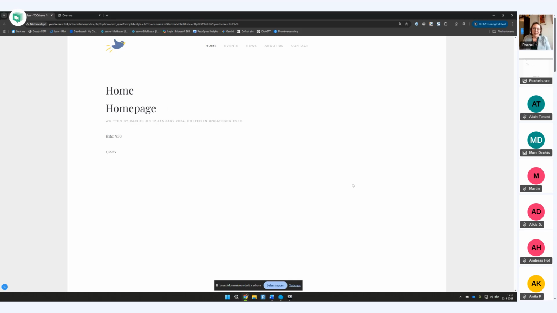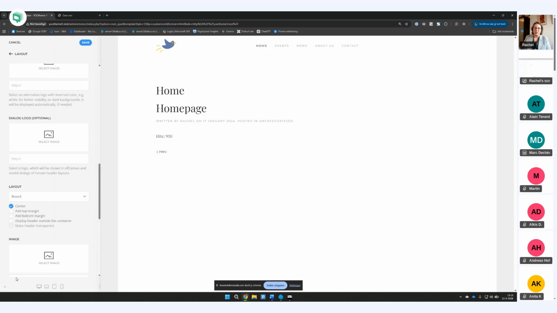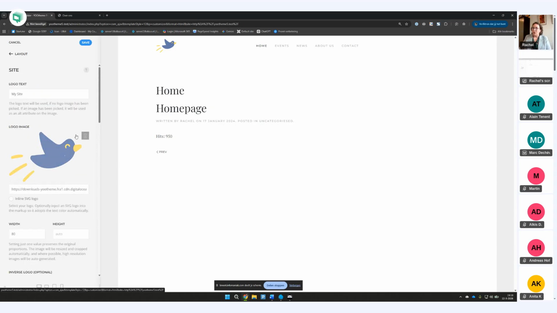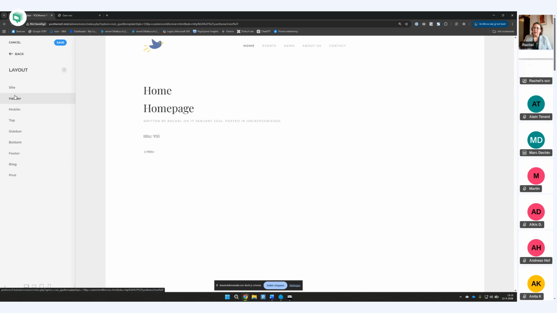And this is really handy when you're working on smaller screens. When you're working on a big screen, it doesn't make much difference. But when you're working on your laptop, it's a really nice way to take a look at how your site is looking full screen. So the site, this controls the main look of your website. I'll go back to the layout.